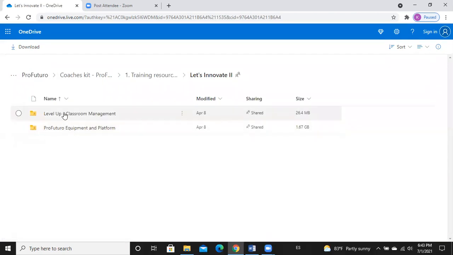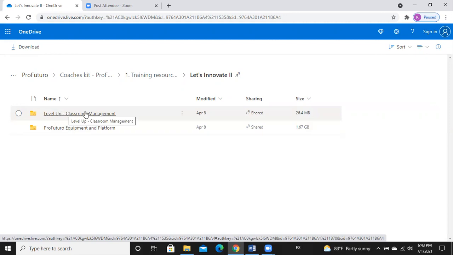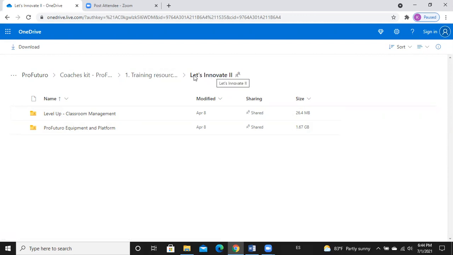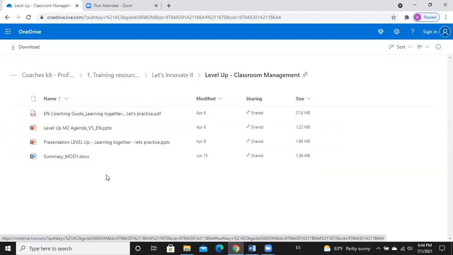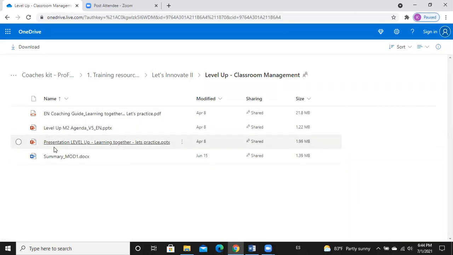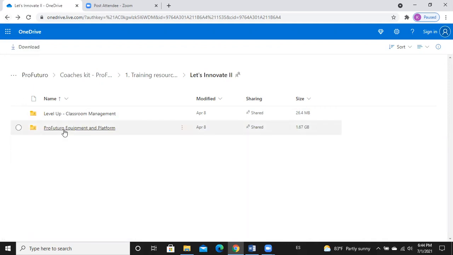In Let's Innovate 2, you also have two main folders. The first one is the Classroom Management, and the other one is the ProFuturo Equipment and the Platform. We will go to the Classroom Management, but before that, I just want to call your attention to where we are. Remember that we went into the Training Resources folder and then to Let's Innovate 2. And in Let's Innovate 2, we have these two options. So we're going to go now to the Classroom Management folder, where we have all the resources for training on classroom management. Then we're going to go back and visit the Equipment and Platform folder.